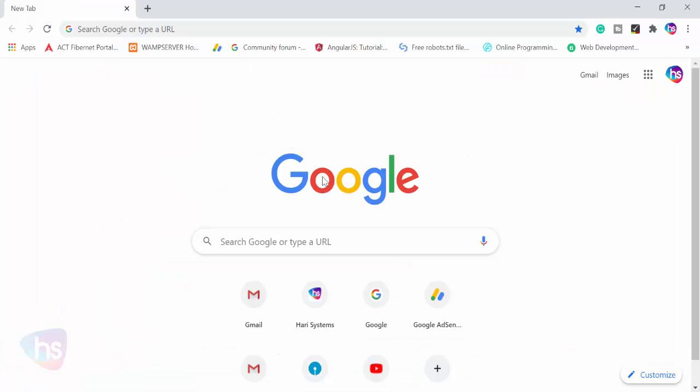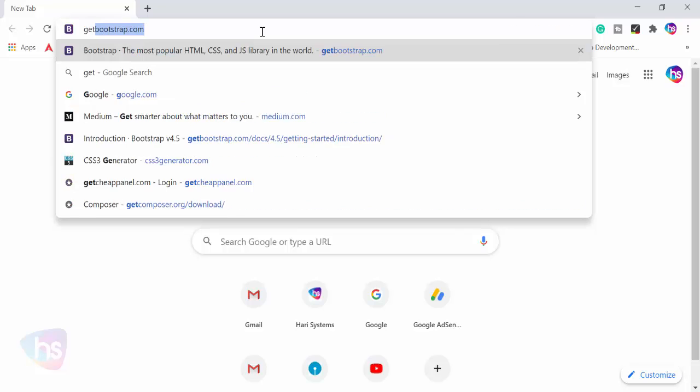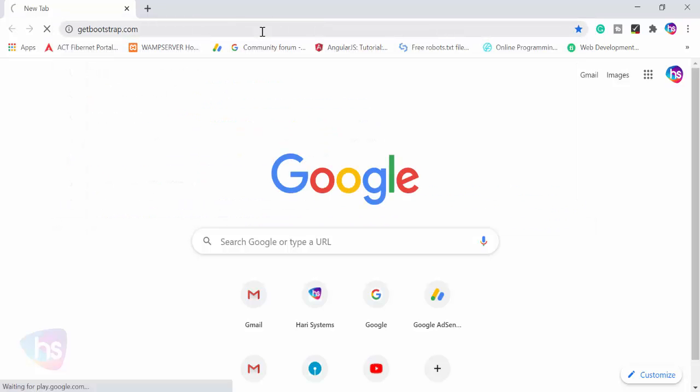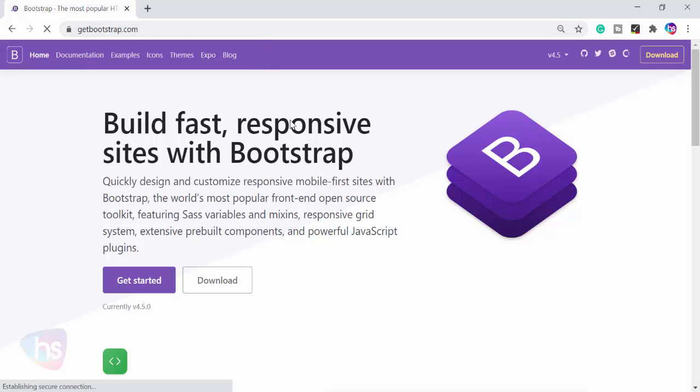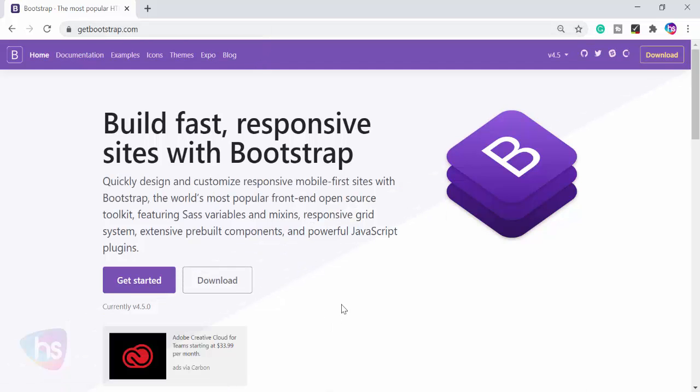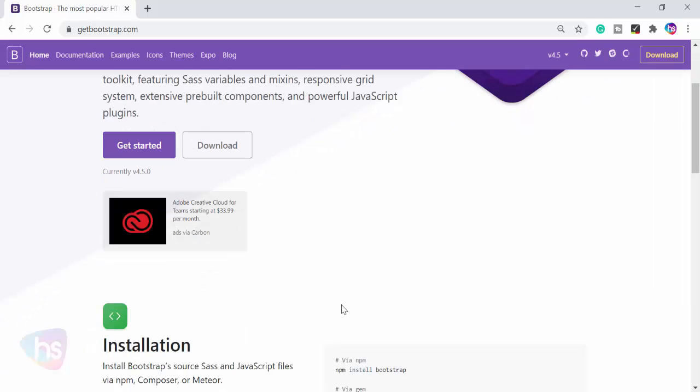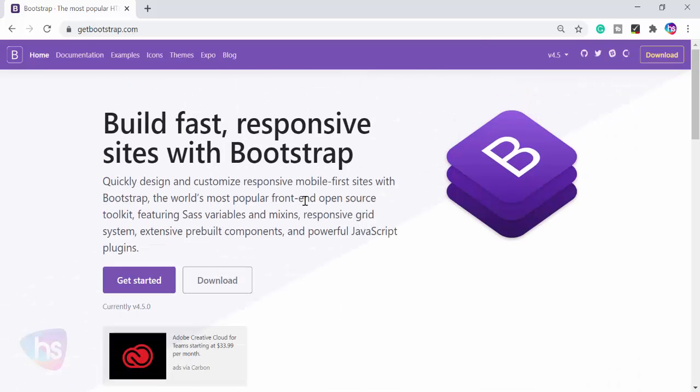Go to Google. Very simple. Just type getbootstrap.com. Open the site. Yes, we are here. I would like to tell you a few things. First I will show you how to create our own Bootstrap page, then I will explain a few things about how to go about it in a more productive and technically professional way. All right. Now let's see.